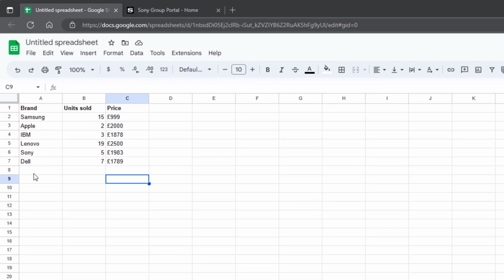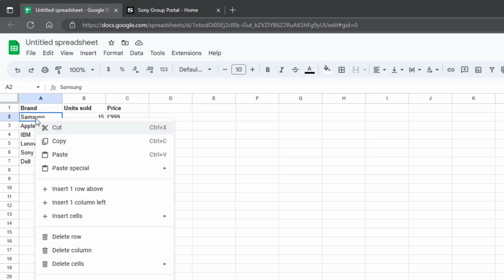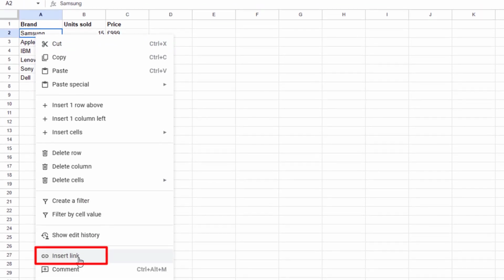So I've got a spreadsheet on the go. I've just put some data in here, and what I want to do is hyperlink to each of these. So if I click on it, they'll be taken to the Samsung website, the Apple website, IBM website, and so forth. So the way to do it: click in the cell that you want, right click, and then go to Insert Link.